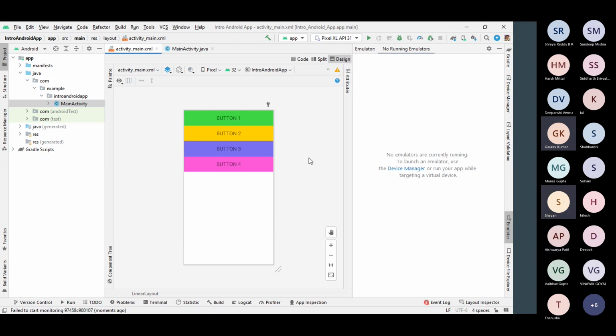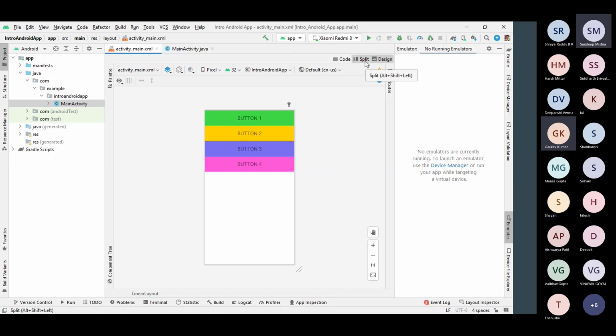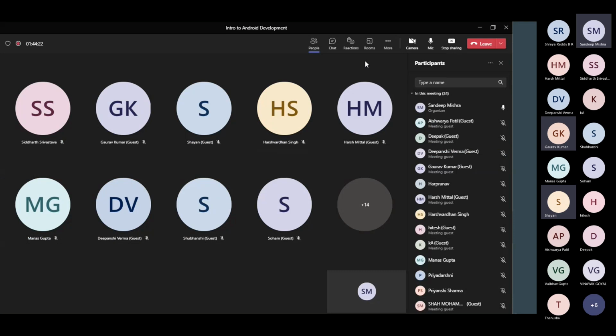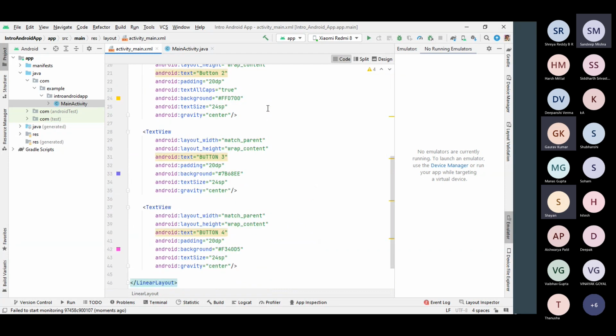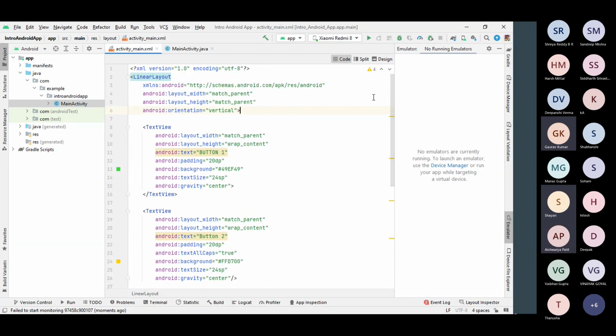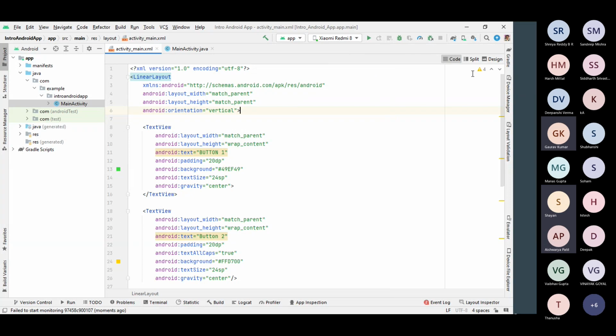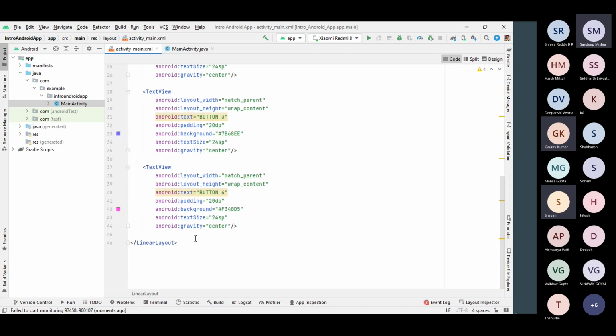Sir, on my PC, the split and design tabs are still loading. They are not showing the output. Android Studio is still loading. Did you complete the XML design code? Did you write the code, and did you close the LinearLayout? Yes, you have to close this at the bottom, no? Okay, sir.